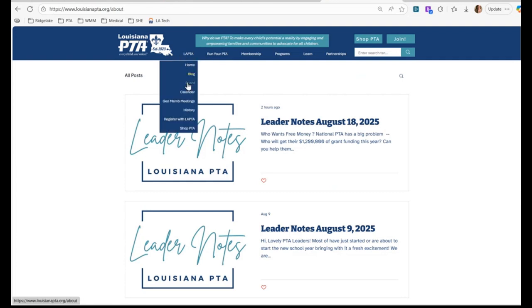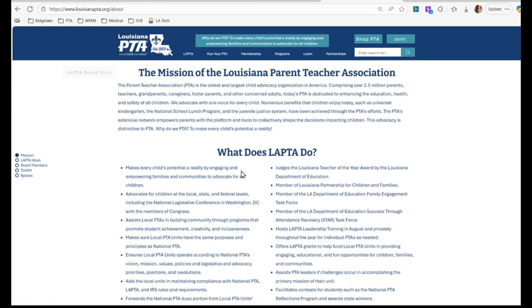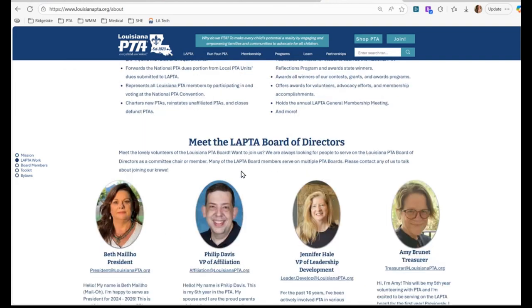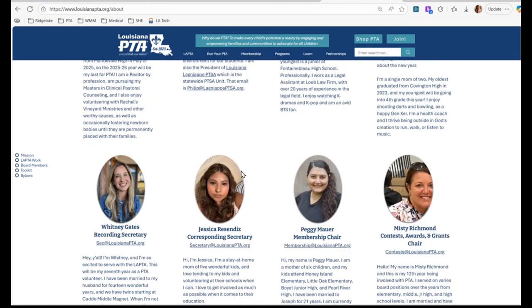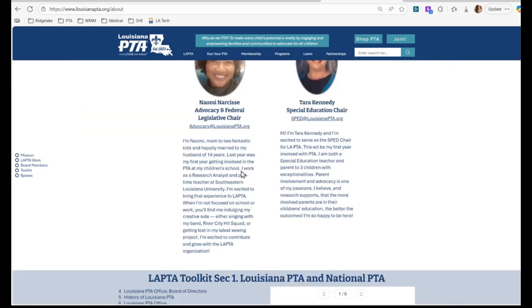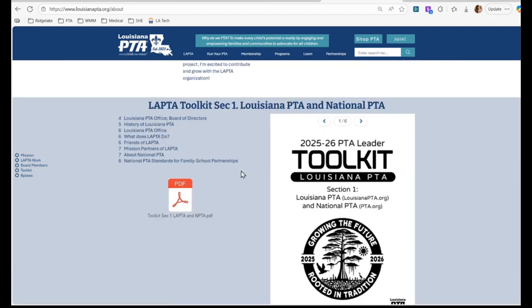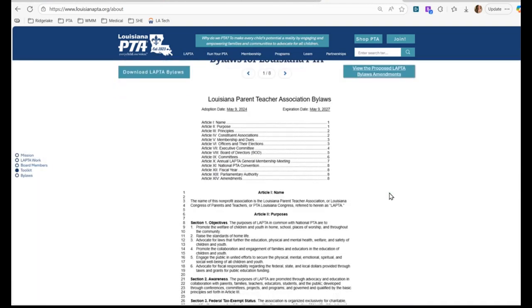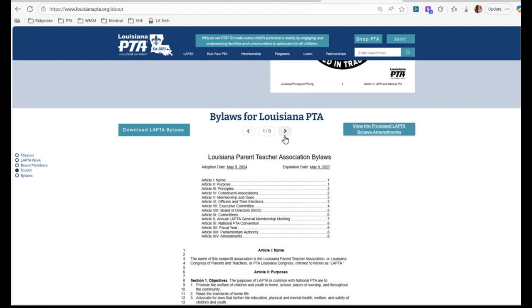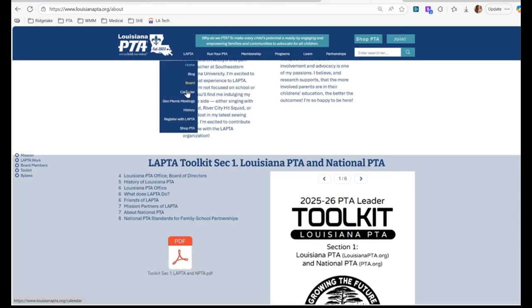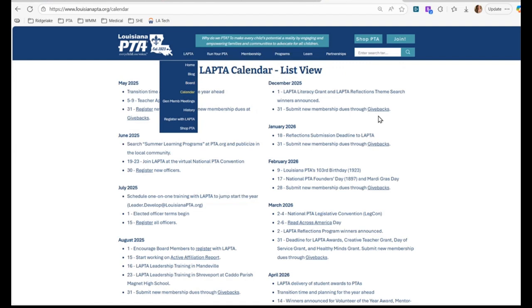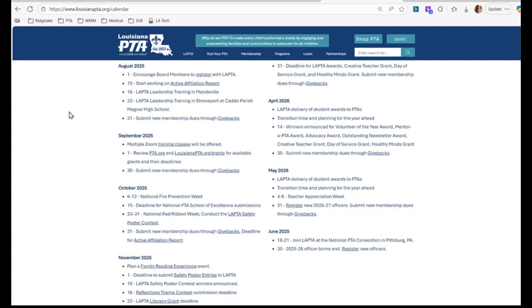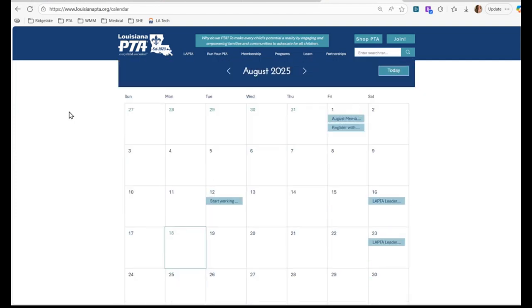Next, we have information on the Louisiana PTA board, what we do as a board, pictures and little bios on each of us, and a toolkit that talks about the Louisiana PTA and National PTA, and then a copy of our bylaws for Louisiana PTA. We have a link to the calendar with a summary of dates. This is subject to change, but we have it listed out. We also have it as a calendar view.